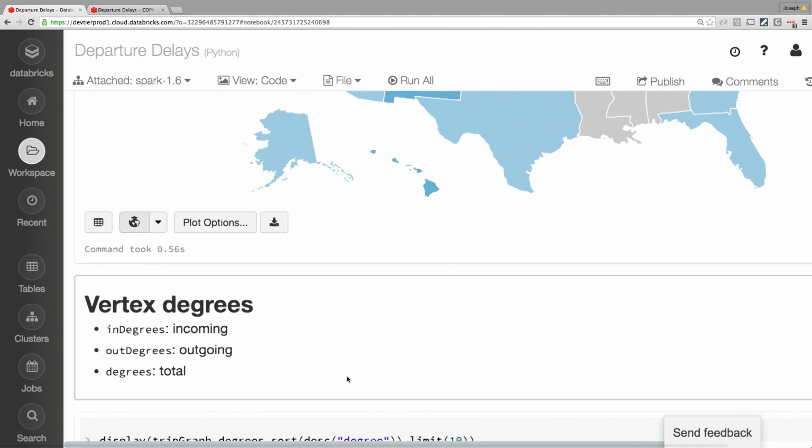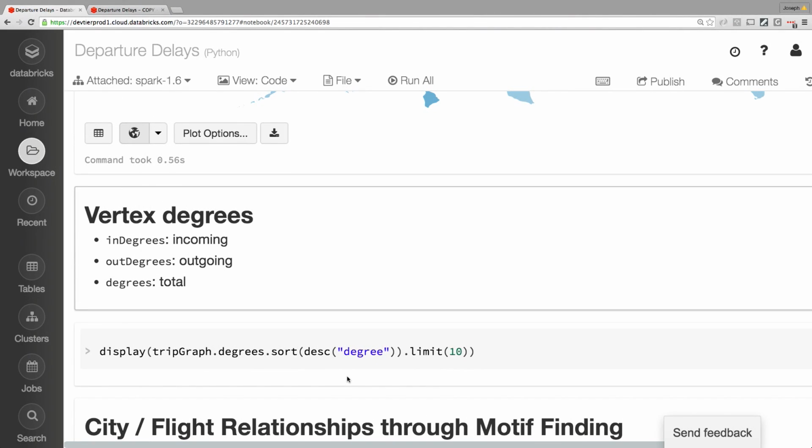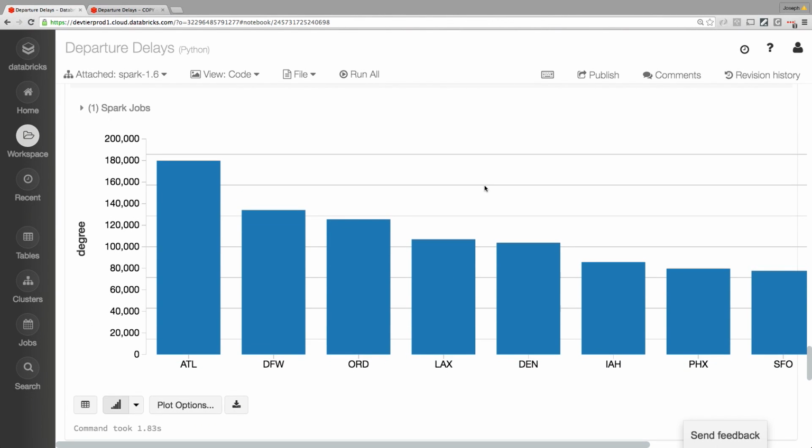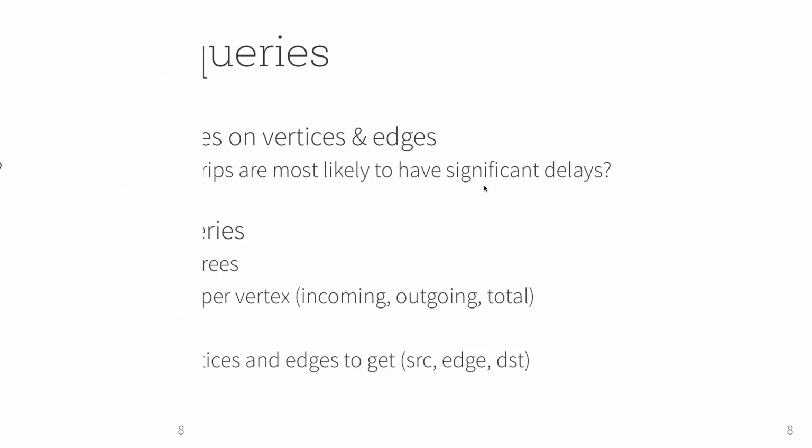Cool. The other type of simple query I mentioned were vertex degrees. And that can answer some interesting questions very quickly, such as, say, what are important airports? In this case, you can see Atlanta has very high degree, in other words, many flights coming in and out of it, as you probably already knew.